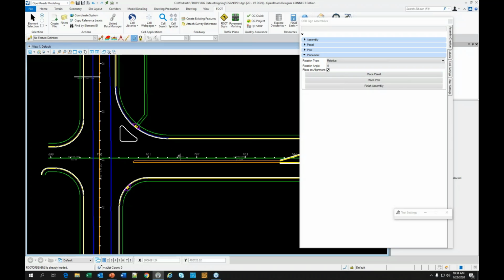Down here, it's asking for the alignment. And as I move the assembly to either the bottom side of this alignment or the top, see how it rotates to rotate along the traffic flow. So I'm just going to left click out there. It places it. Now I'm ready to place the post. This is new. This now matches the Civil 3D version where it remembers the alignment where you place the panel, and now the post comes up ready to place.